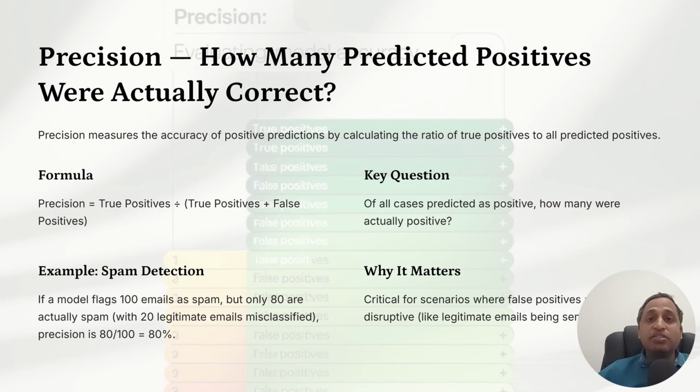High precision is critical in fraud detection. You don't want to falsely flag normal transactions and block customers' cards, unnecessarily causing trouble to the customer. In medical diagnosis, you don't want to wrongly tell someone they have a disease. So remember, precision is about the quality of your positive predictions.